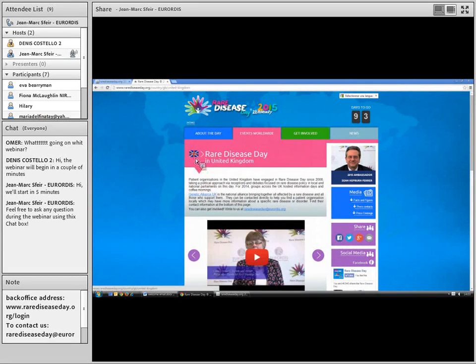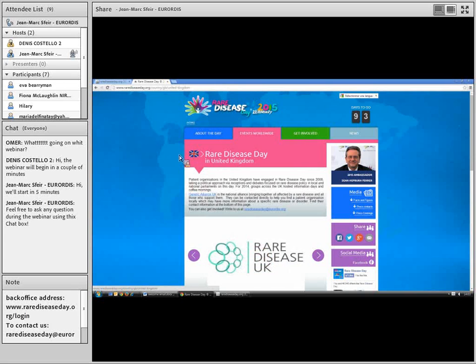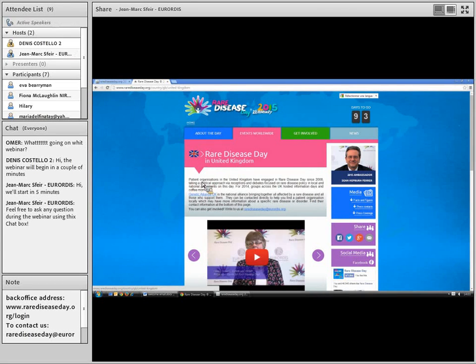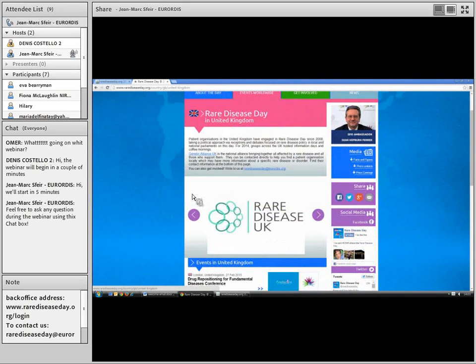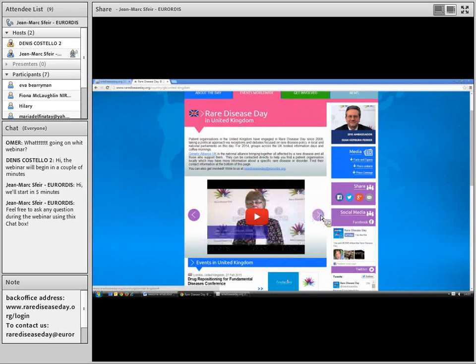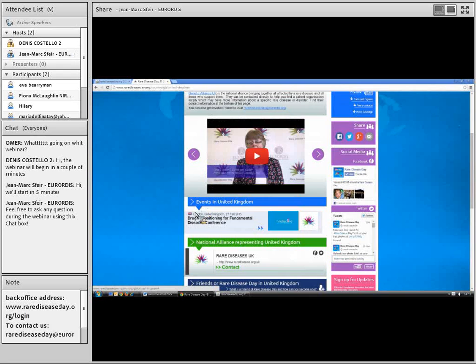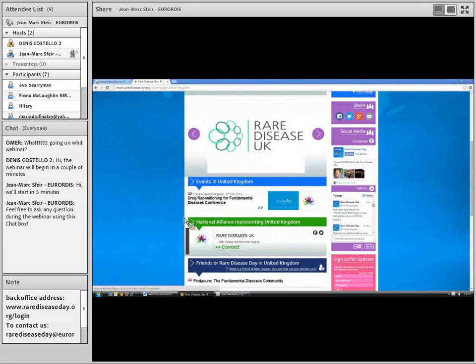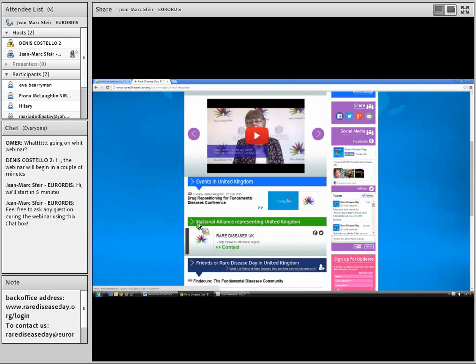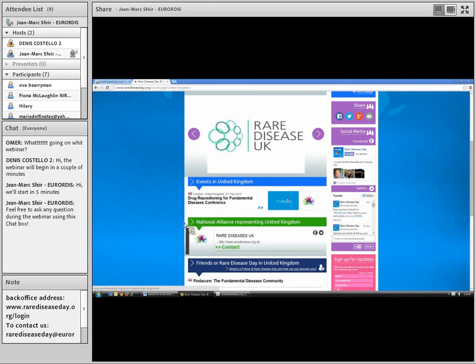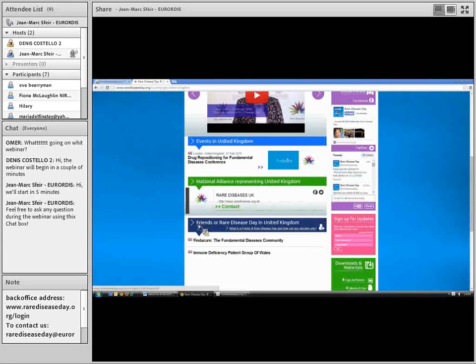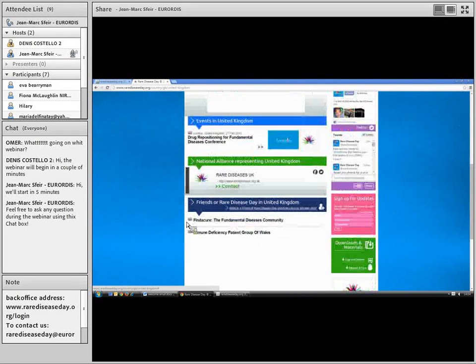So let's take, for example, this page. This is the United Kingdom page. So what you can see at the top of this page is information about the involvement of the country, followed by a slideshow of photos and videos, and also a list of all the events which are organized in this country. Eventually, a blog about the national alliance that is representing the country, if there is a national alliance in this country. And finally, a list of friends of Rare Disease Day in this country. We'll talk later about the role of these friends.